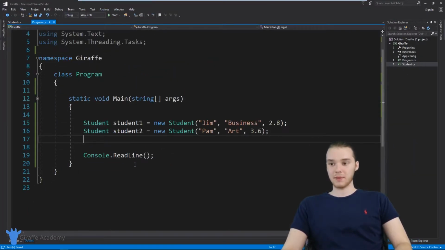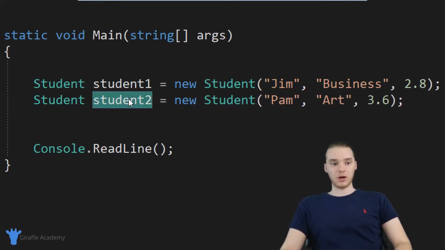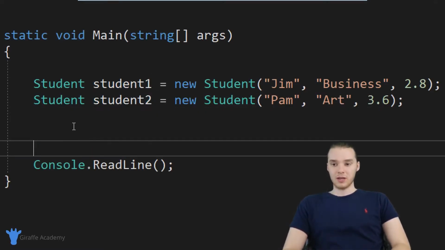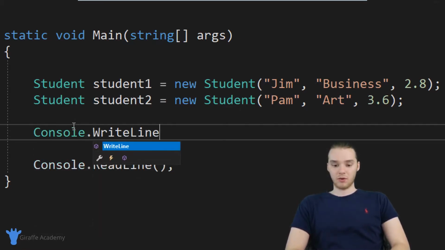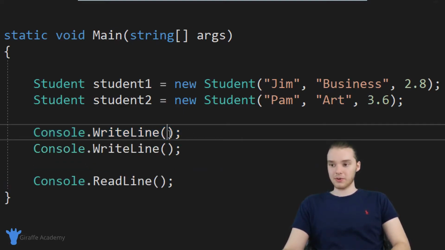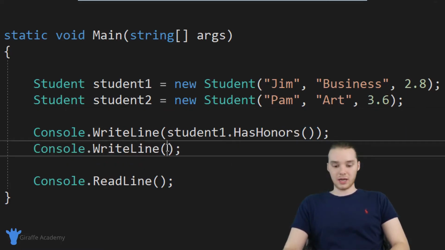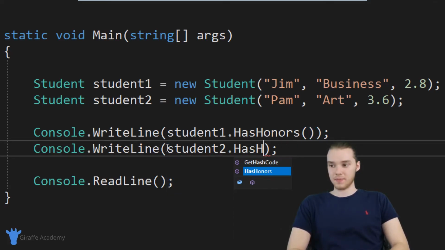So I'm going to head back over here. And basically what I can do now is I can figure out whether student one or student two is on the honor roll. So I could come down here and I can just print this out. So I'll say Console.WriteLine. And what I want to do is I want to print out whether or not each of these students has honors. So I'm actually going to copy this and I'll come over here and I'll say student1.HasHonors. And then we can also say student2.HasHonors.